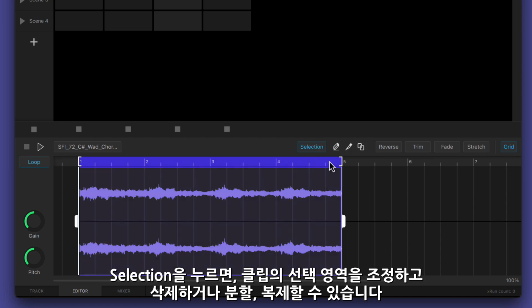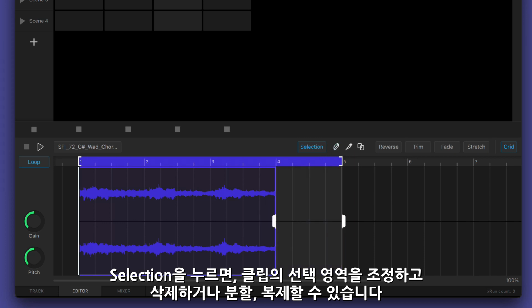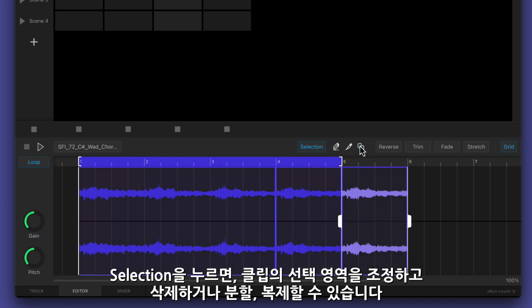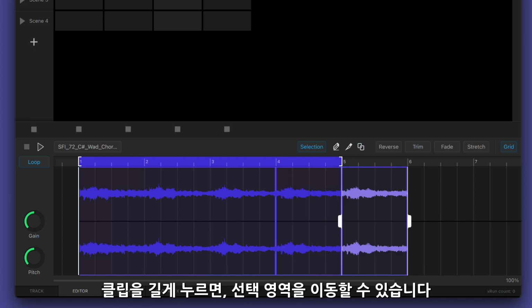Selection highlights a range within the clip to apply any of the three edit operations. You can delete a section. I'll just undo that. Separate it or duplicate the selection. Clicking and holding for a second lets you move audio regions around.